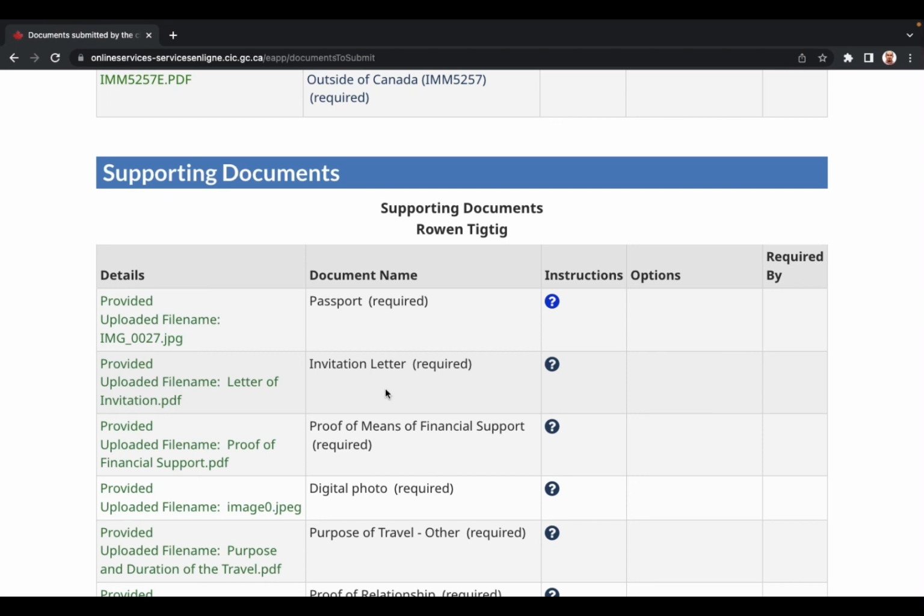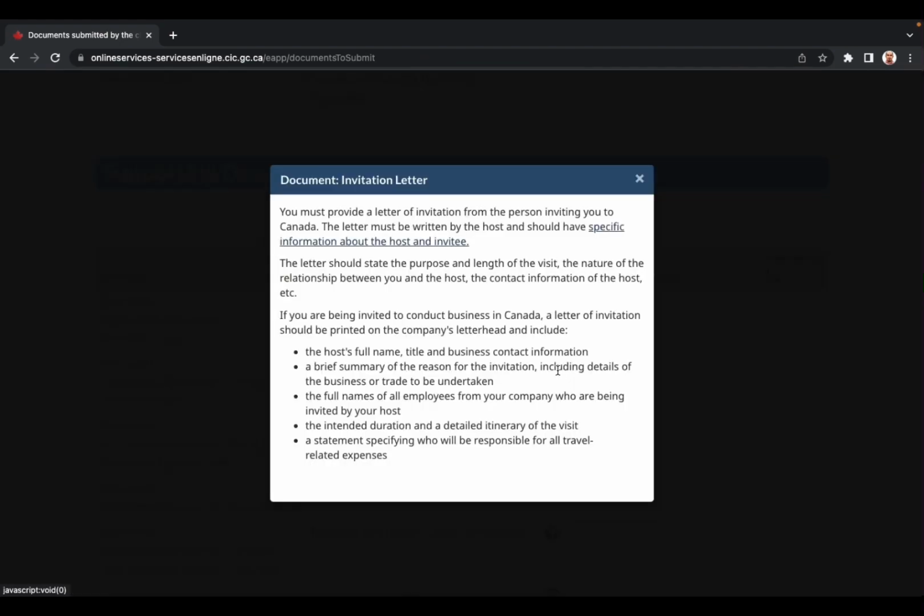If you have family, friends, or extended family here in Canada, it gives you a higher chance of having your application approved. The letter of invitation should be written by the host and should have specific information about the host and the invitee, like the name of the person inviting you, the contact details, the address where that person resides, and your information as well, like name and address, where you're coming from. That's it for an individual inviting someone to visit or travel to Canada.